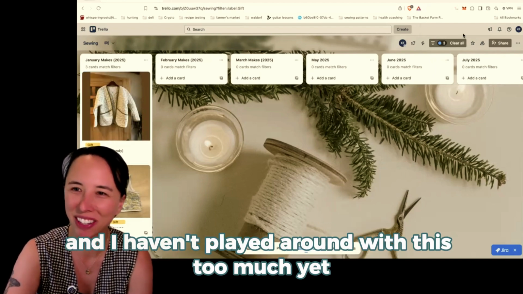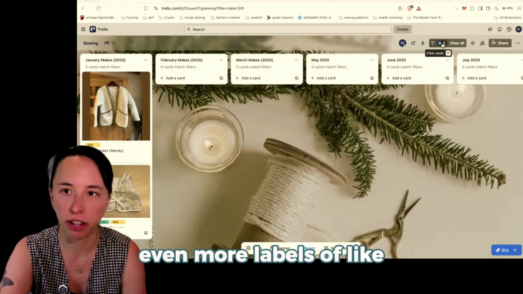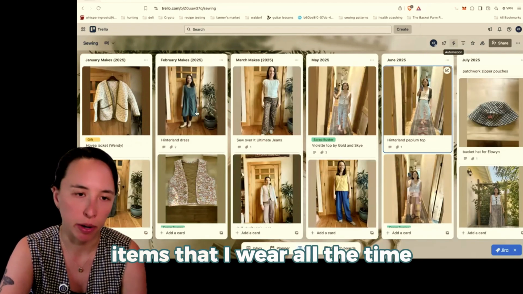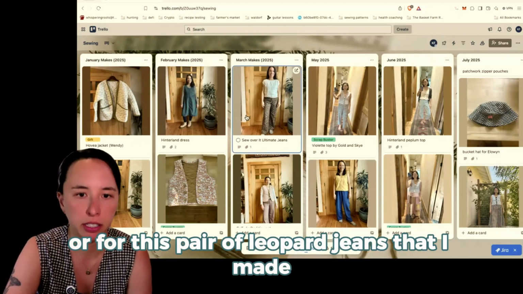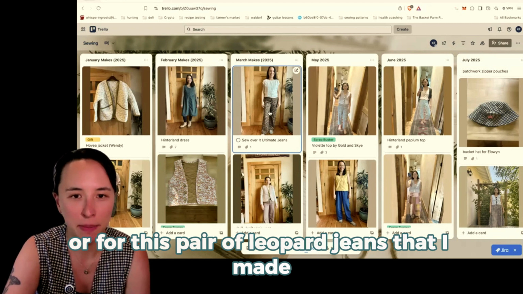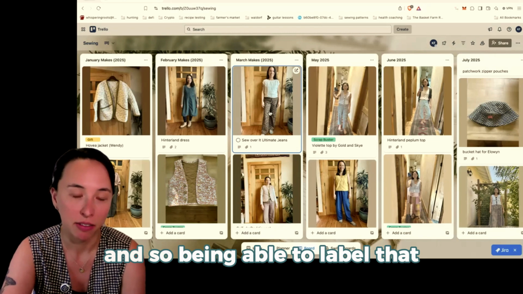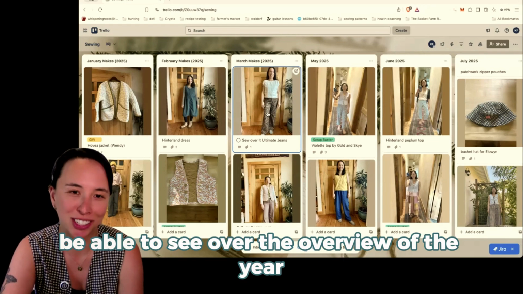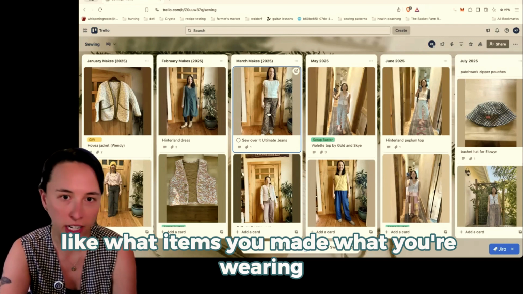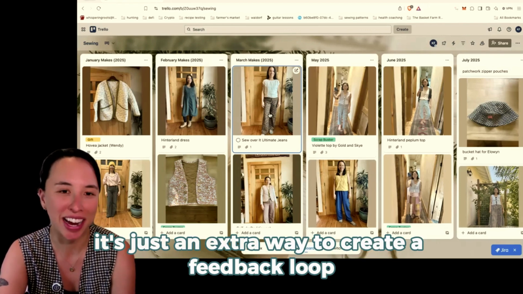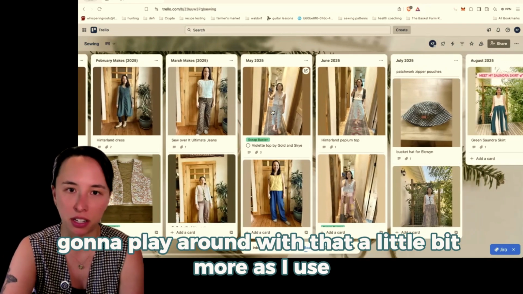I haven't played around with this too much yet because I think it'd be really cool to add even more labels of items that I wear all the time. For example, the Hinterland dress could be a wardrobe staple, or for this pair of leopard jeans that I made, I don't even have those in my closet anymore because I didn't wear them. Being able to label that to see an overview of the year, like what items you made, what you're wearing, what you're not wearing, is just an extra way to create a feedback loop. So I'm definitely going to play around with that a little bit more as I use this system more.